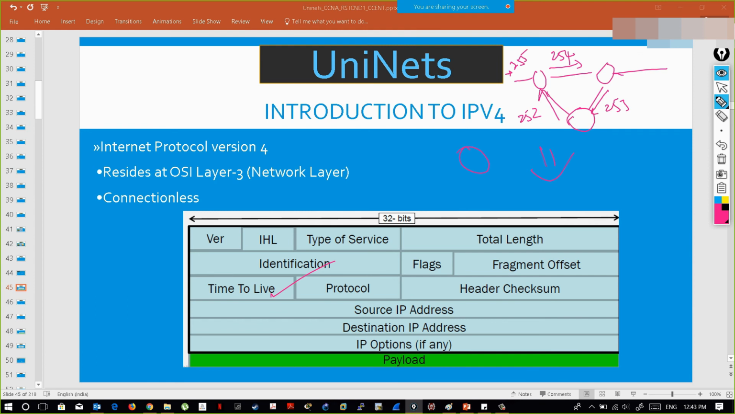I told you about the protocol field already. The protocol field will tell what packet is being received, what is there in that packet, and to which protocol I should give this packet. That is known with the help of the protocol field.